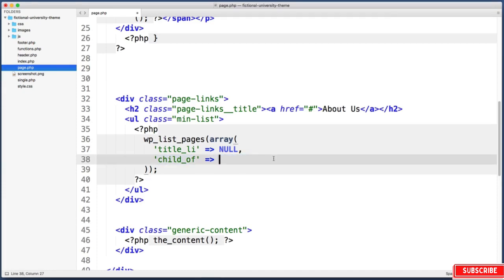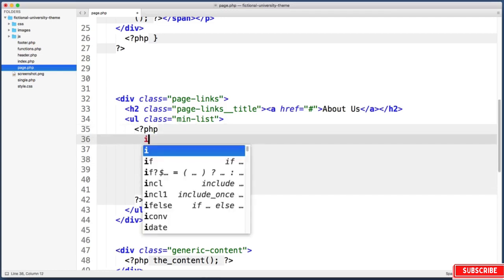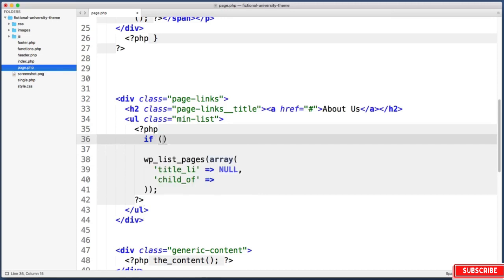If we are on the parent page, we can indeed go ahead and just use the ID of the current page. But if we are on a child page, we can't just use the current ID. We need to actively look up the parent page ID, so here's how I would handle things up above this function. So right when we're getting into PHP here, I would just create an if statement. So the word if, parentheses, and then curly bracket.